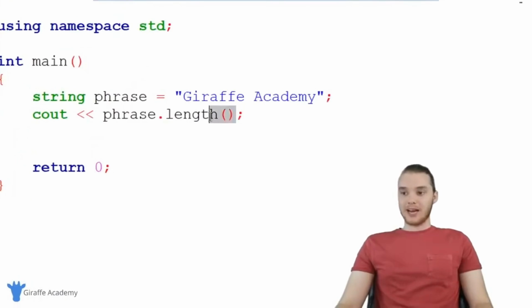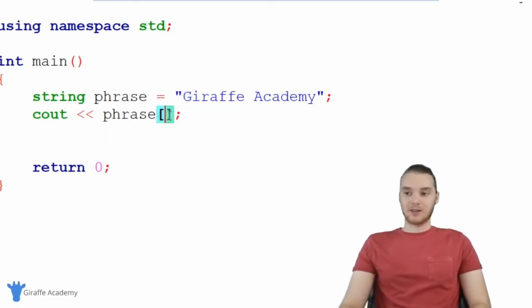Now, if I wanted to, I could actually access individual characters inside of here. So let's say that I wanted to access just this G. So I wanted to print out the first character in this string. Well, I can make an open and closed square brackets just like this.